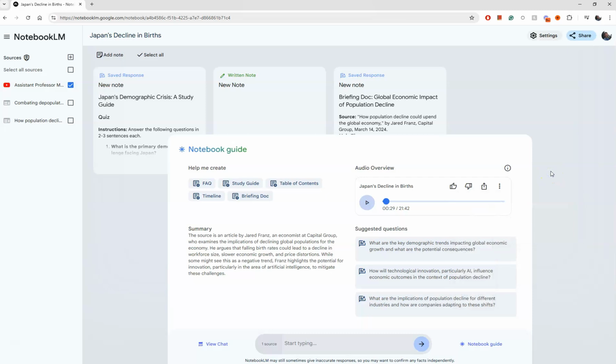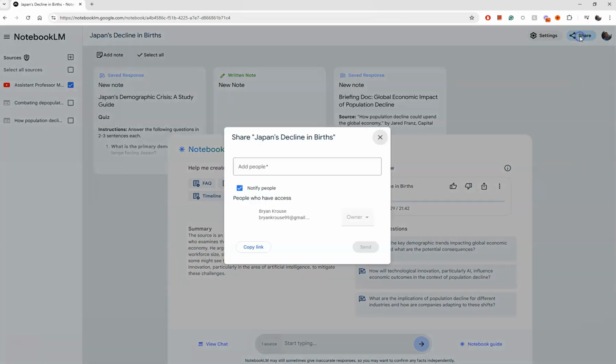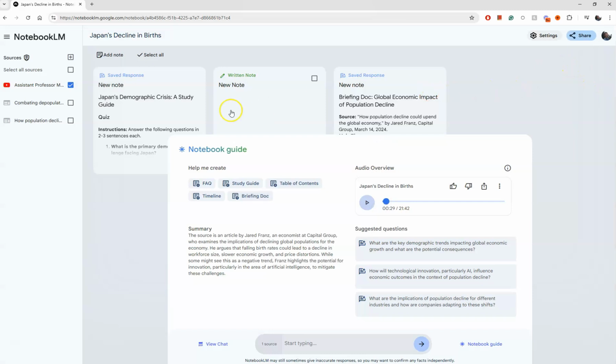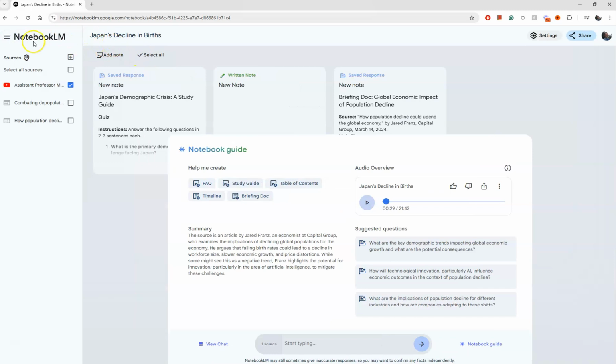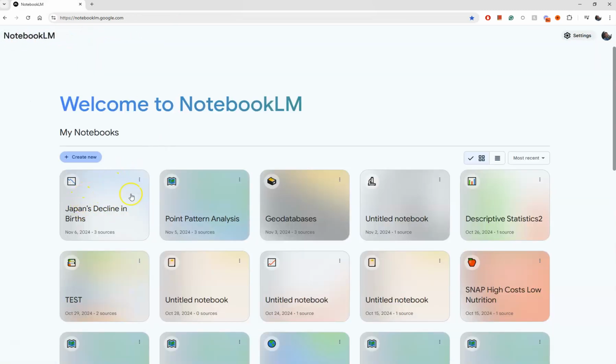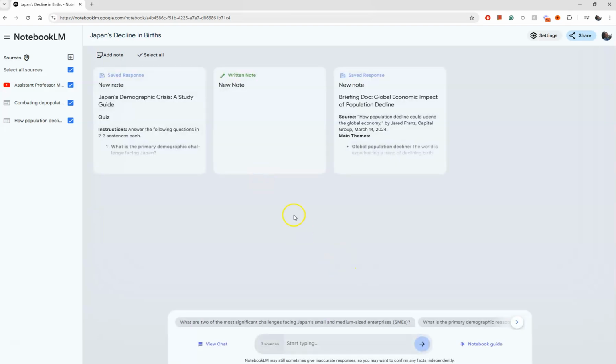So that gives you the overview of how to use NotebookLM. Then you can also share this notebook with people. If you have a Gmail account, you can share it with people. And other than that, that is how you do that. And then when you go back here, if you click back home, you'll see that you have your notebook here. You can edit the title, you can delete it, or if you want to come back to it, you just open it back up and you can start there.